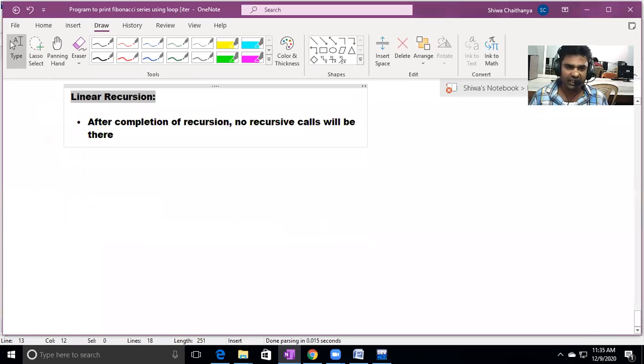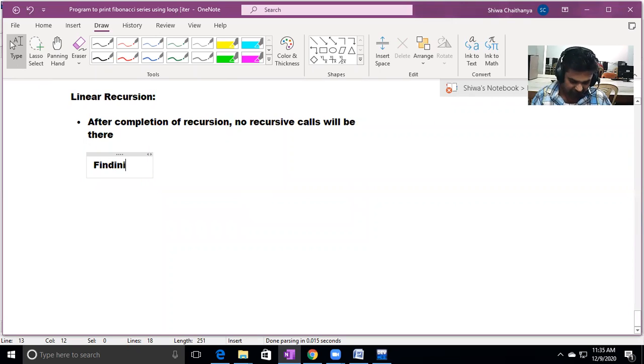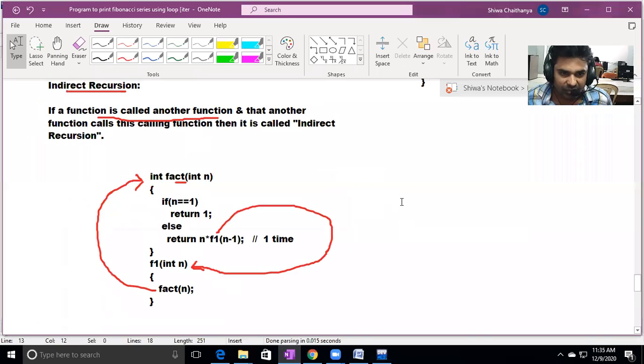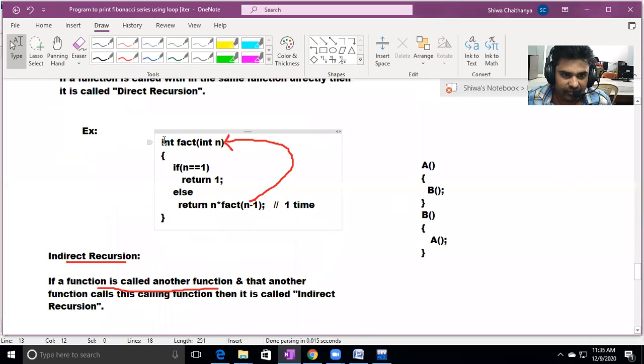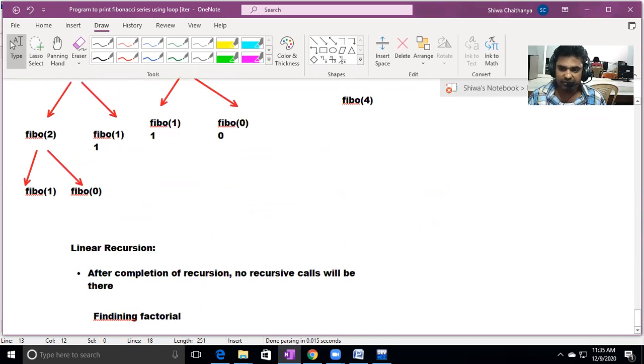The best example for it is finding factorial. Observe. When we find the factorial of a number, what is the logic? This one is the logic. I'm copying. This is a recursive function.